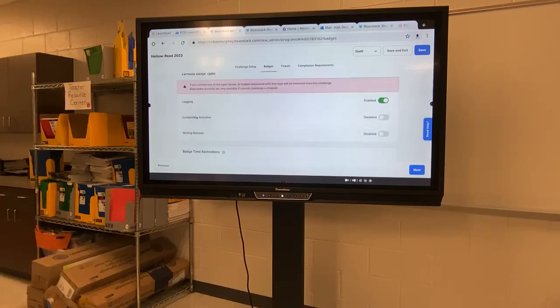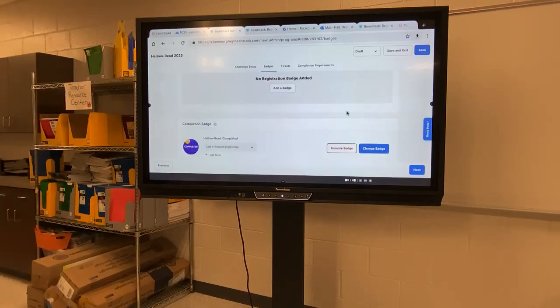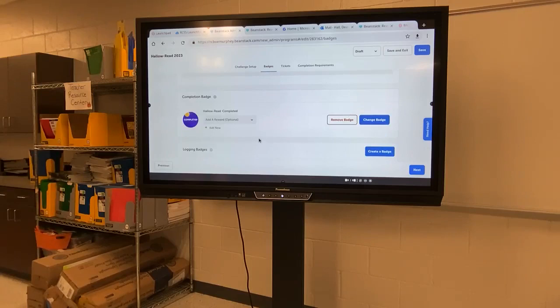Let's say you want to add activities to it. You'll have to change that to enable it. And then let's say you want your kids to write a review on the book as well. Then you'll have to enable that. I'm just starting out, so I just want my kids to earn badges. So if you scroll down, you'll see all the badges that they can earn. So if you complete the challenge, you get one of these.